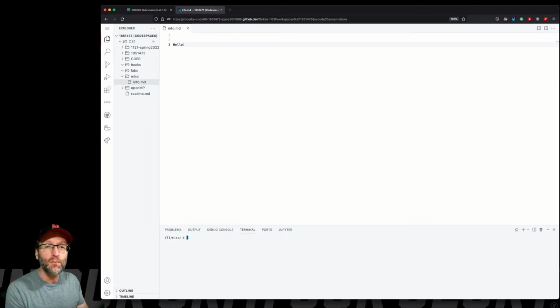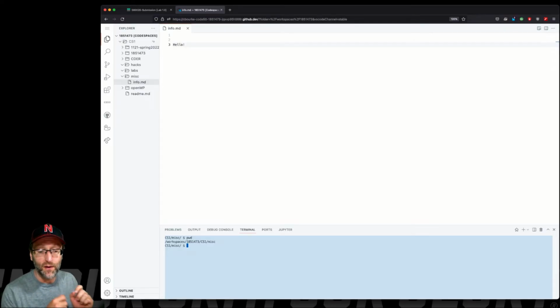Now, sometimes you might get lost, in which case you can find out where am I, what is my current directory, by typing pwd. And there's the full directory that you're in. You're actually in workspaces, and then you're inside a folder that corresponds to your GitHub ID. And then we're in a subfolder called CS1, and then a subfolder called miscellaneous. Folders and directories, those terms can be used interchangeably.